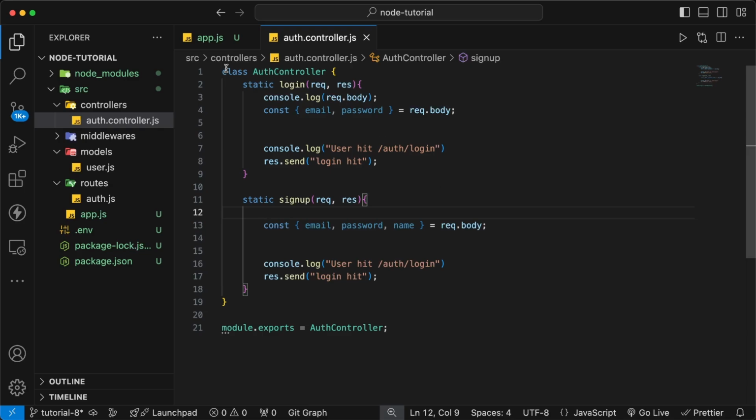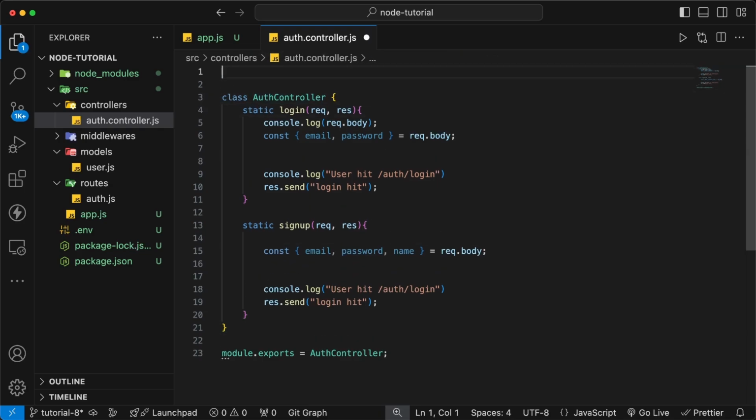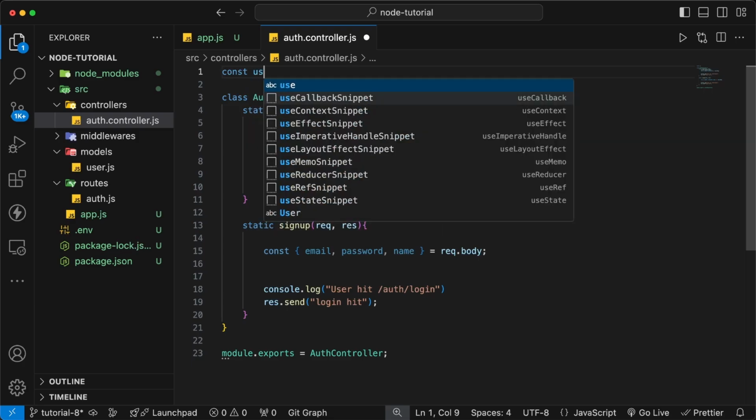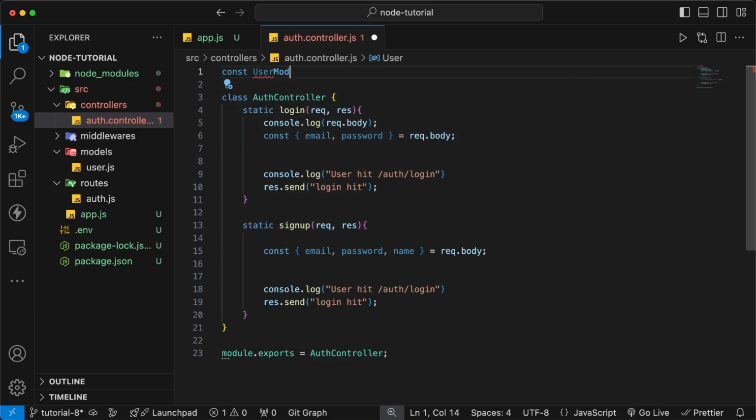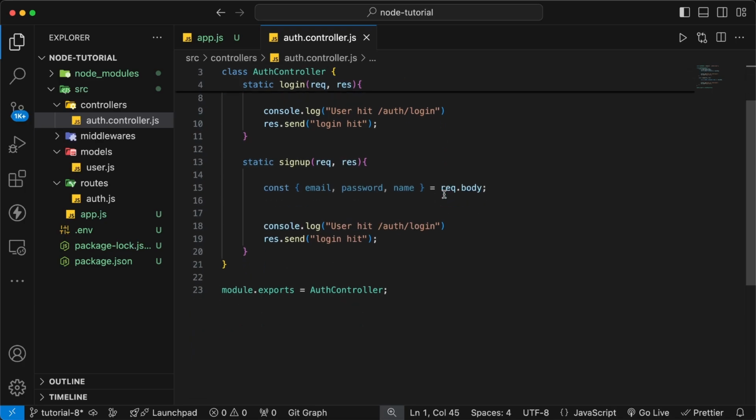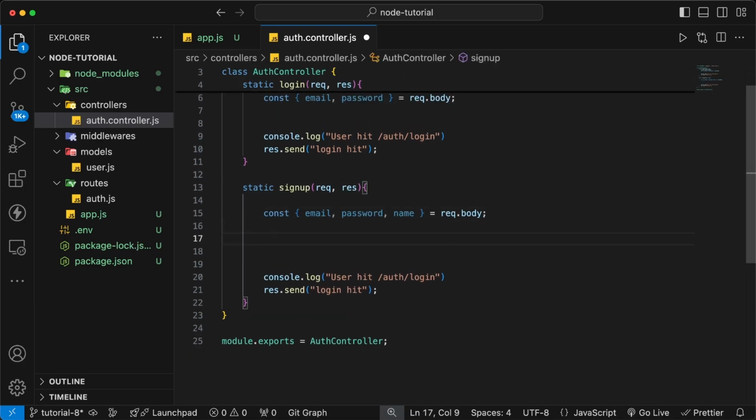Let us now import our user model, so we can create a new user using our signup route. So we can say const user model, and this can be require model slash user, right?